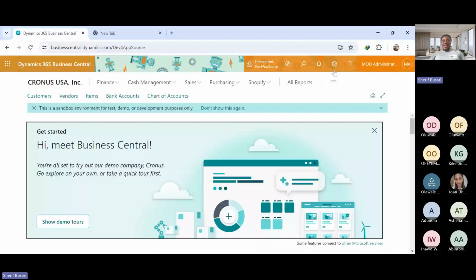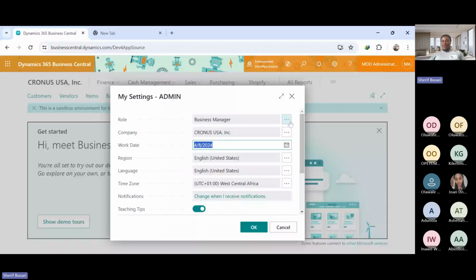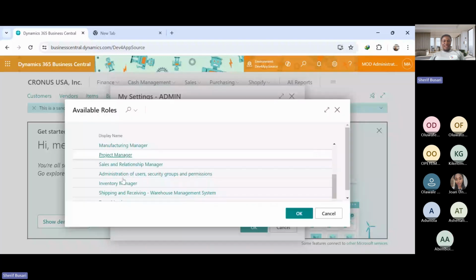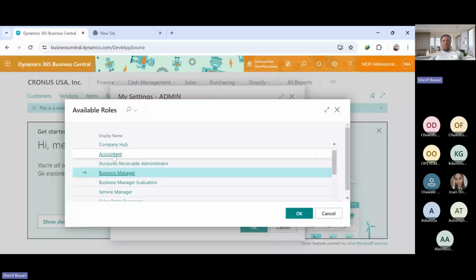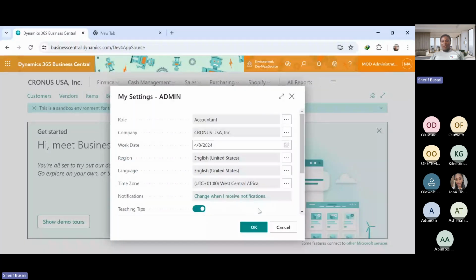So then the next thing is my settings. Please pardon me. I would try to be a bit faster now because I just checked the time. All right, so the next thing is my settings under this settings icon here. Then I have the role. Currently I'm the business manager, so that's why I have this role. Then I can also change from whatever role I currently am to another role that I probably want to see, say maybe accountant, and then I'll click OK.